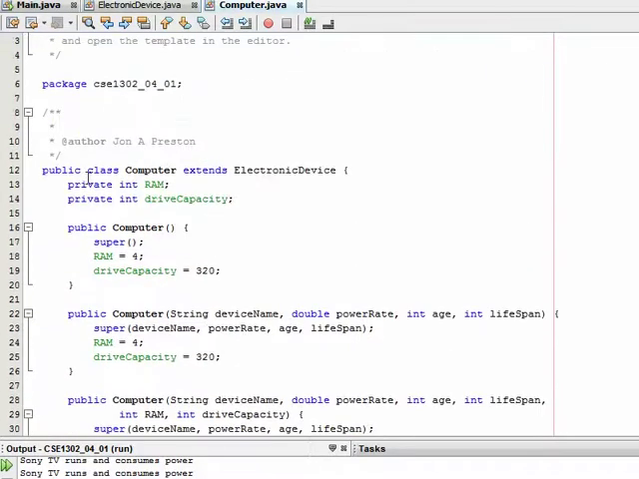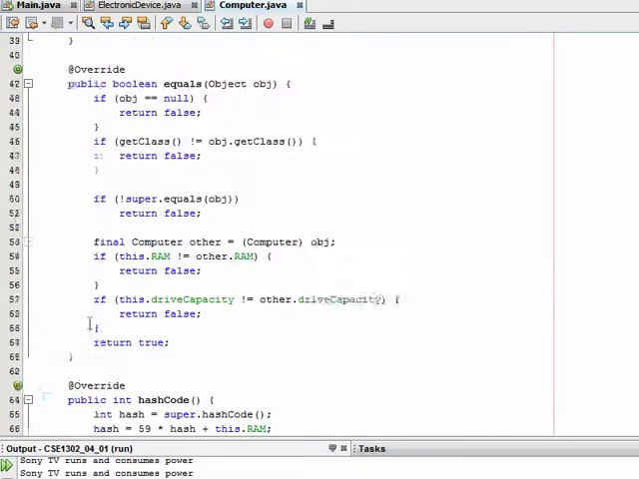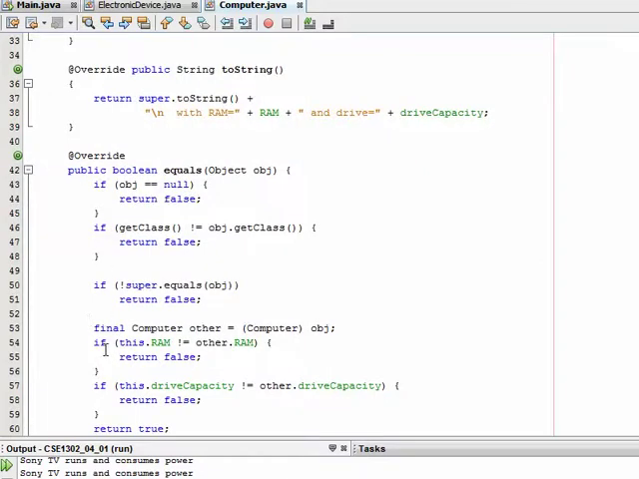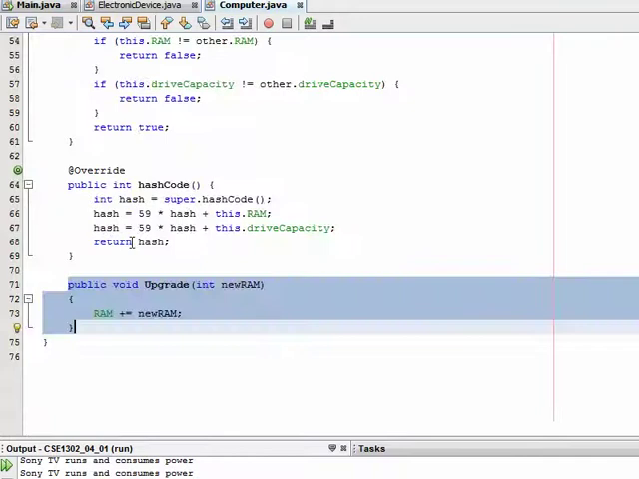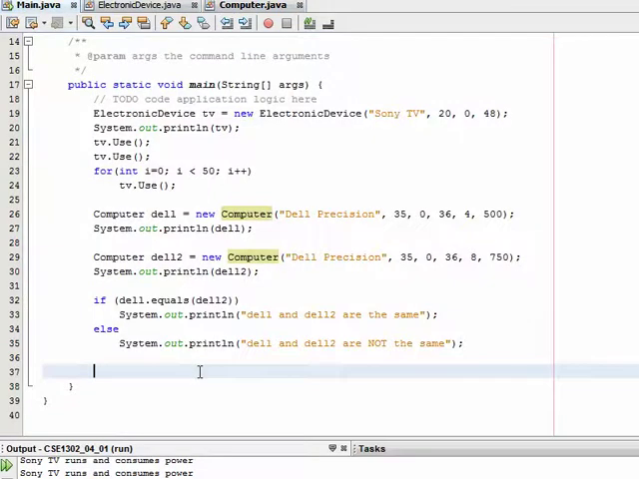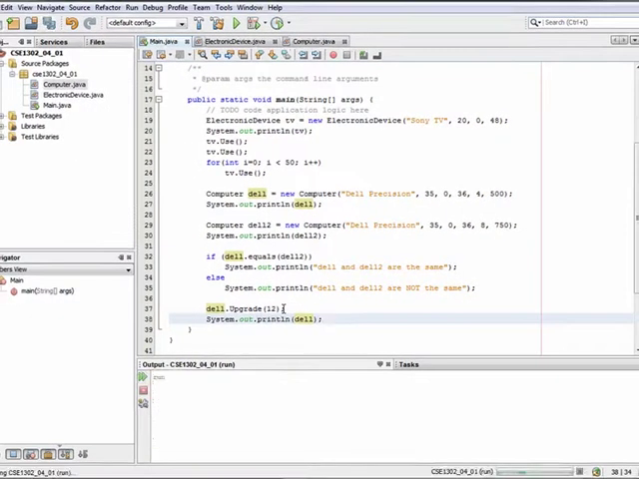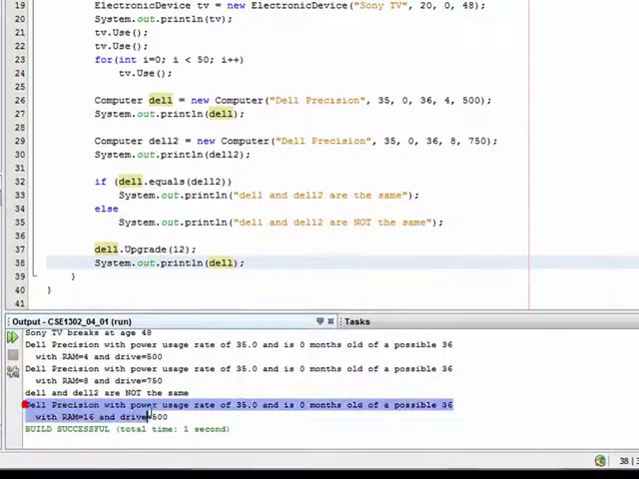In addition to extending and adding properties, I can add and extend by defining new methods. So it's not just overriding existing methods that came in earlier classes that we're inheriting from. So here's an example of a method where we're adding new capability. Inside of main, I could say something like del.upgrade and add 12 gigabytes of RAM to it. And then print out my del. And if we run, we should see that our del precision actually now has 16 gigabytes of RAM because I added 12 to it. Okay.